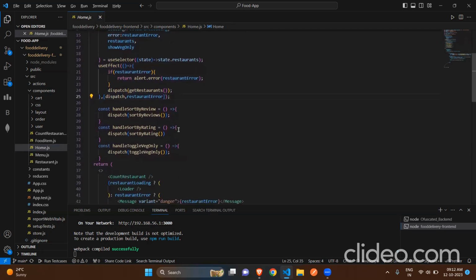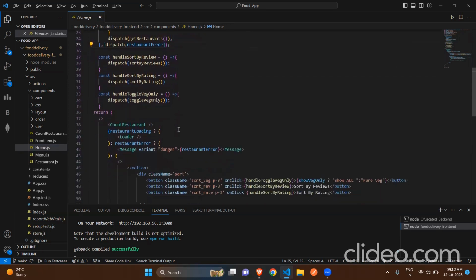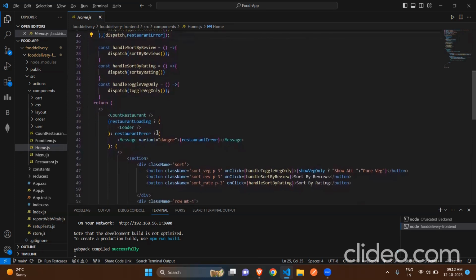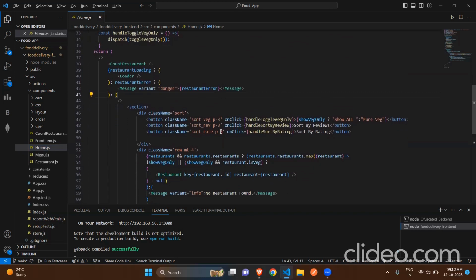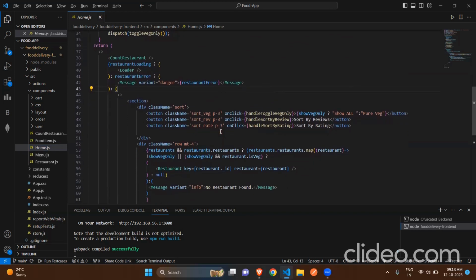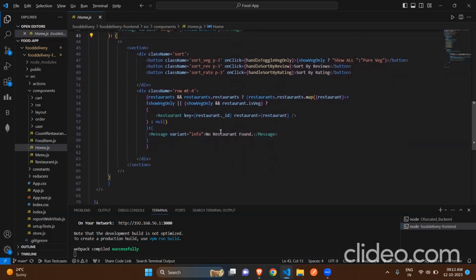Now the component renders differently based on the state of restaurant loading, restaurant error, and the restaurant data. So if restaurant loading is true, it shows a loading spinner using the loader component. If there's a restaurant error, it displays an error message using the message component. So the code for the same is here. If neither of the above conditions is met, it displays a section that includes buttons for sorting and filtering restaurants as well as the list of restaurants.